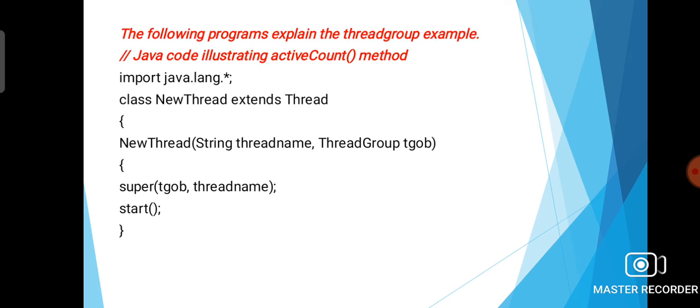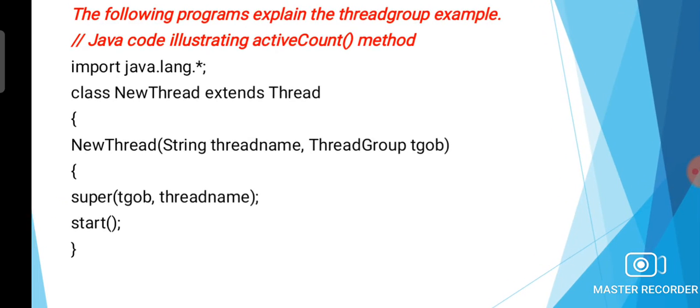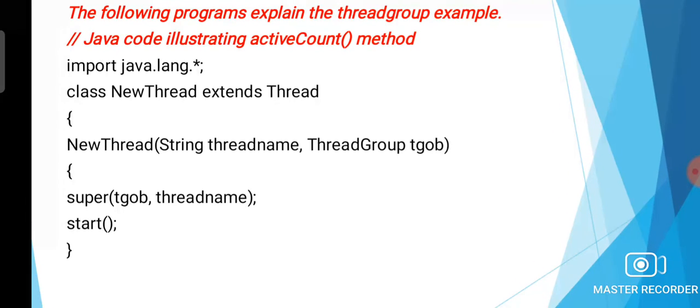This particular program is going to show the use of the activeCount method. So we have a class and we are defining the constructor for the class. Our class name is NewThread and we are defining the constructor with two parameters. The first one is the thread name, and the second one is the thread group object. And we have declared the super method. When we declare the super method under the constructor, during object creation for the class, we have to provide the necessary values for the particular parameters.